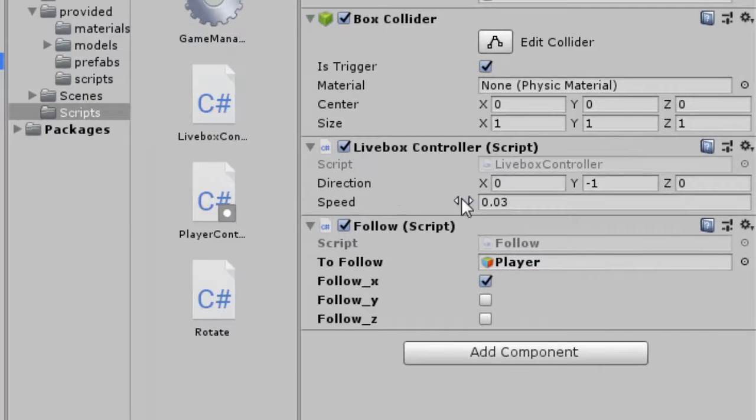First thing I want to show you is that whenever we make these public variables, that exposes these objects so that we can configure them. And so I want to focus your attention on the livebox controller script over here. We have a direction, x of 0, y of -1, and z of 0. We have a speed of 0.03.